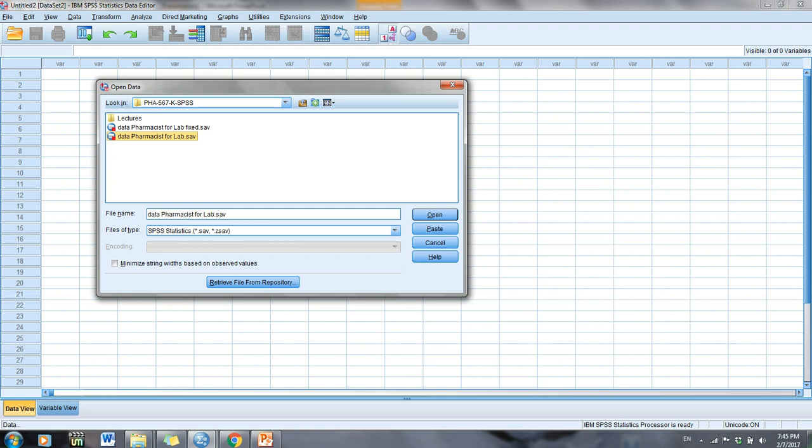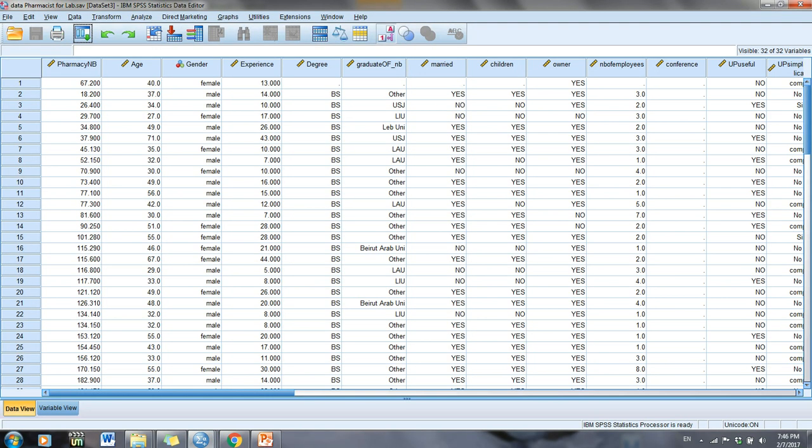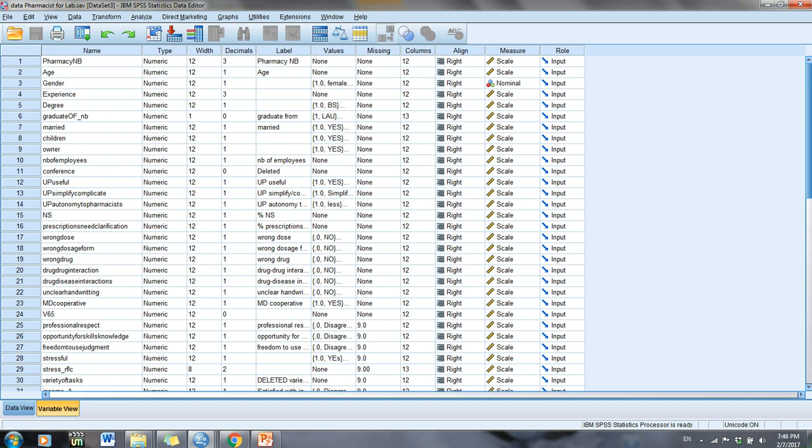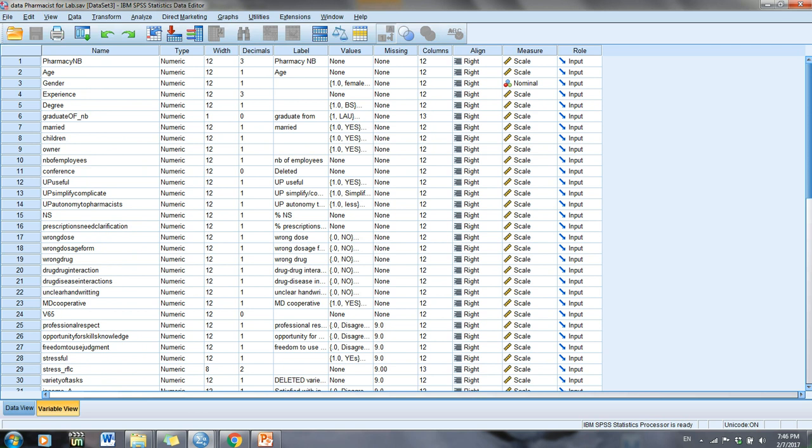I just click on it, and again, notice it's called data pharmacist lab.sav, and SAV means that this is an SPSS data file. I open it, and automatically I can see that there's already data there. There are already variables that have been identified. Okay. So first thing you need to do is get to know a little bit the data that we have in front of us. What we did is we went to variable view and we tried to look at what are the variables we have at hand.